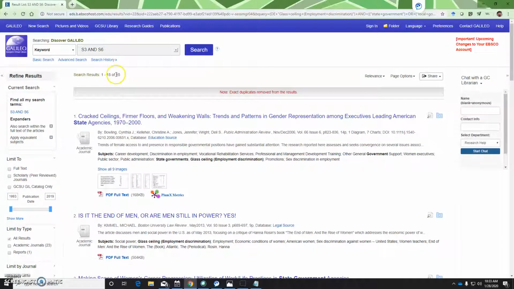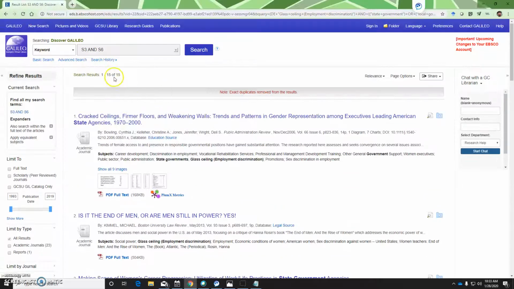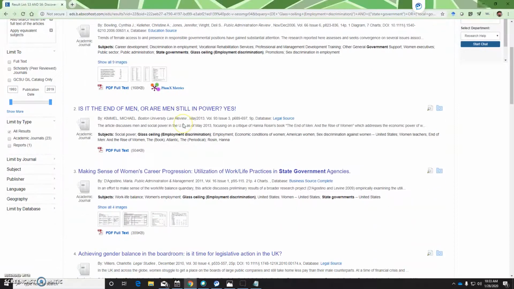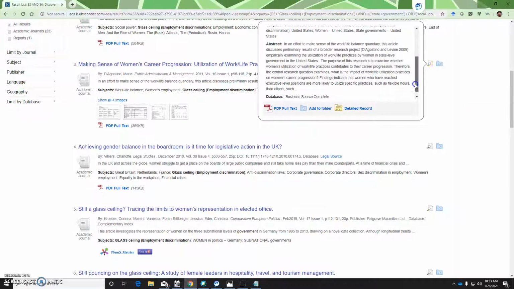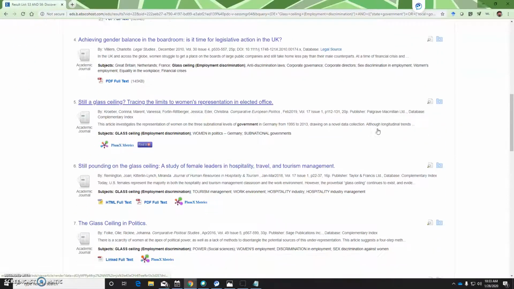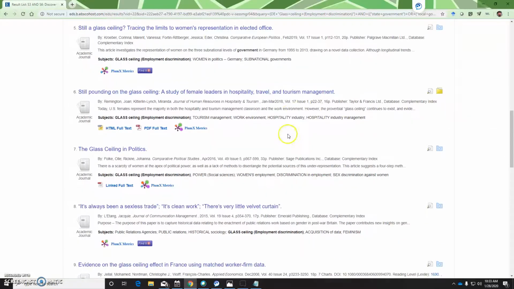So now we have 15 results. But of these 15, we're likely to find some pretty good results. Now, within this 15, I would probably look through these. You can hover here and get a quick view of the article, the abstract, which is like a summary of the article. And then if you are thinking, okay, I would like to check this one out, then you could drop it into this folder.